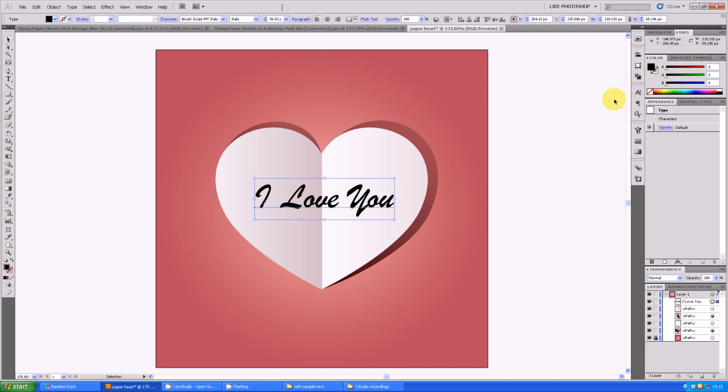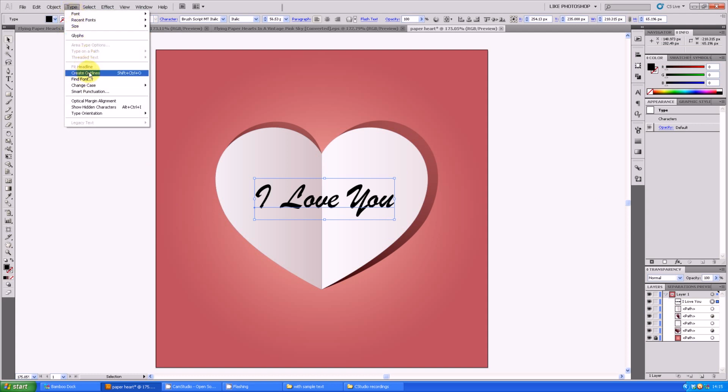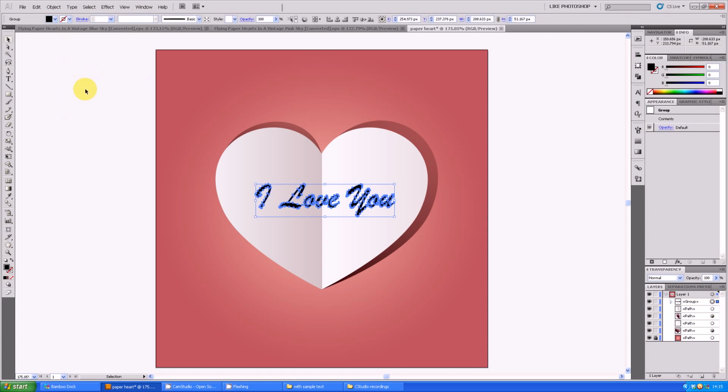Now if you were going to submit your design to a stock site, they like you to convert the type from a live editable type to shapes, basically. So you would do that by coming to the type menu and clicking on create outlines. So there we go. We've changed our live editable text to shapes.